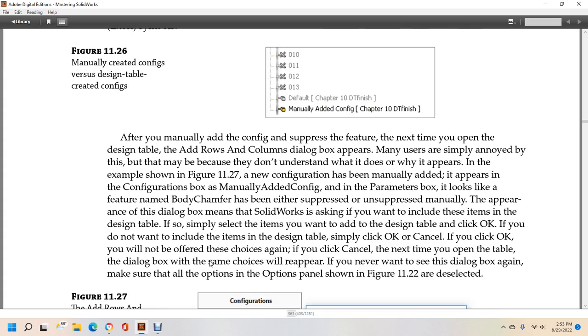After manually configuring and suppressing a feature, the next time you open the design table, the add rows and columns dialog box appears. Many users are simply annoyed by this dialog because they don't understand what it does or why it appears. An example is shown in figure 1127. The new configuration has been manually added. It appears on the configuration block with a manually added configuration, and on the parameter block it looks like the feature for the name of the body chamfer that has been either suppressed or unsuppressed manually.